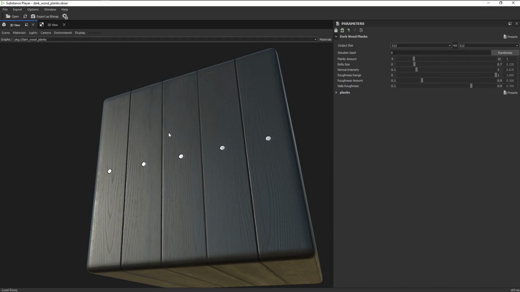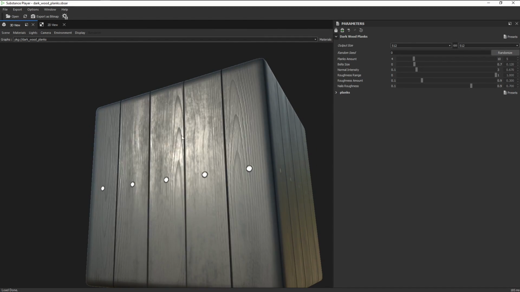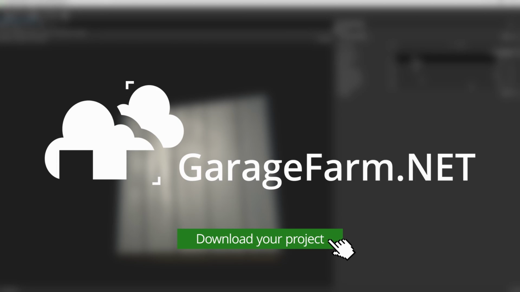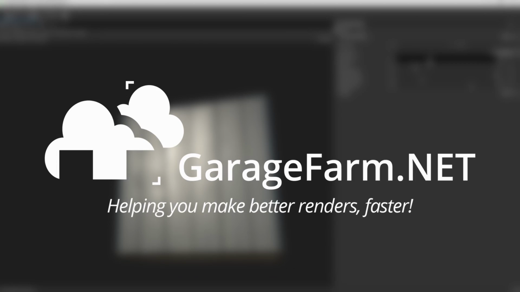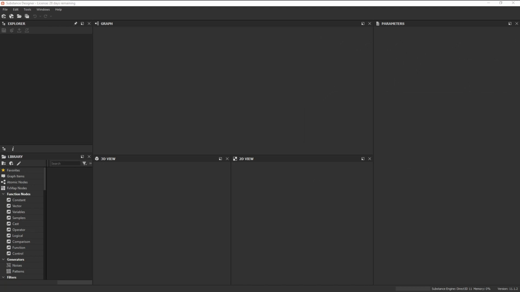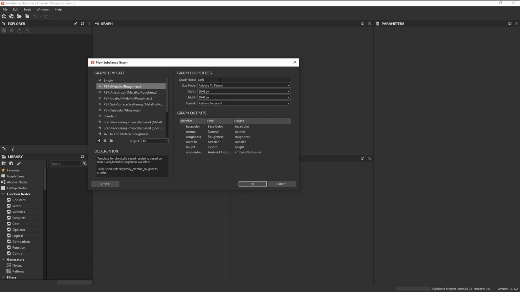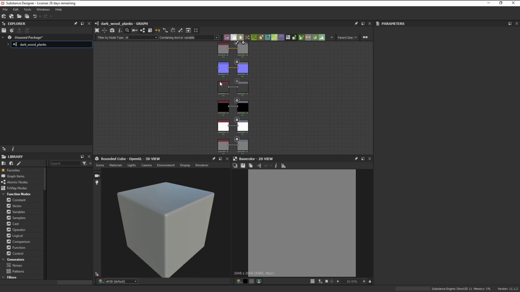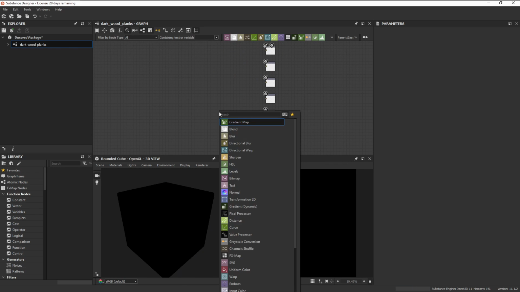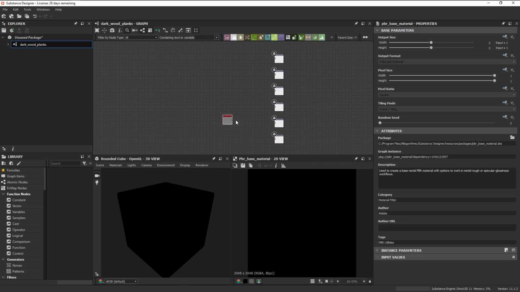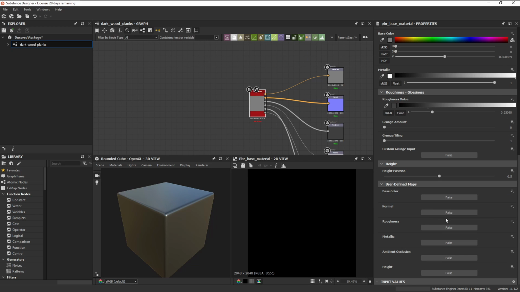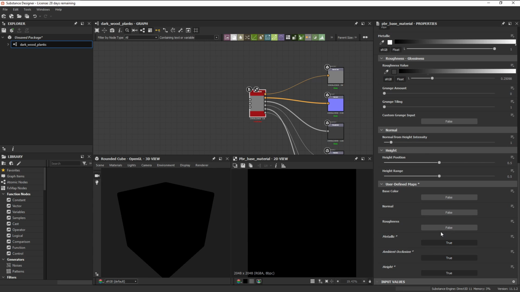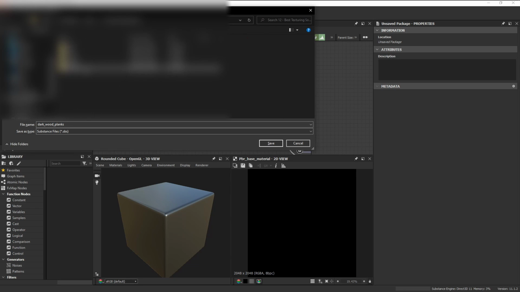In this video, we'll be going over how to create this wood planks material for the holiday cabin project. So to begin, we're just gonna make a new Substance graph. We're gonna go with the metallic roughness template and name it dark wood planks. And the first thing I usually do is start with the base material node so that we can keep things clean and connect our maps as we go along. Then let's just save the Substance.